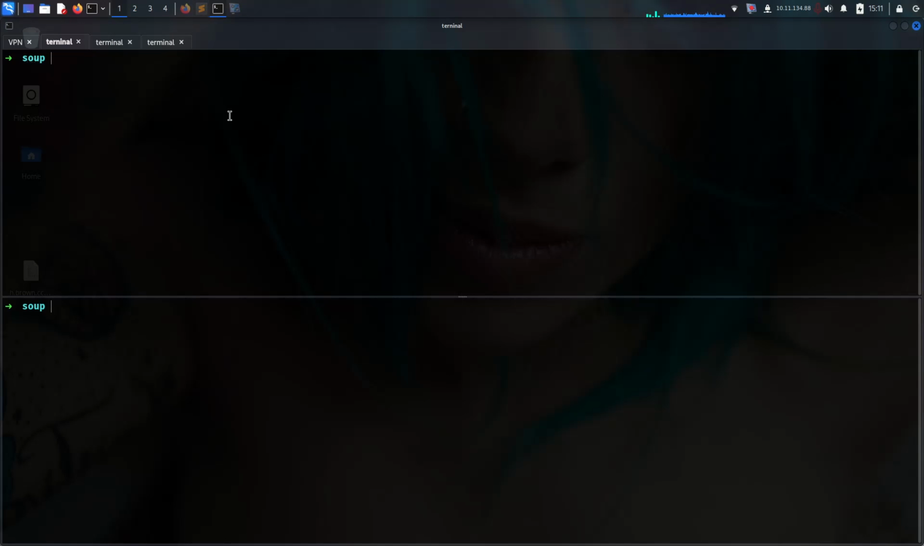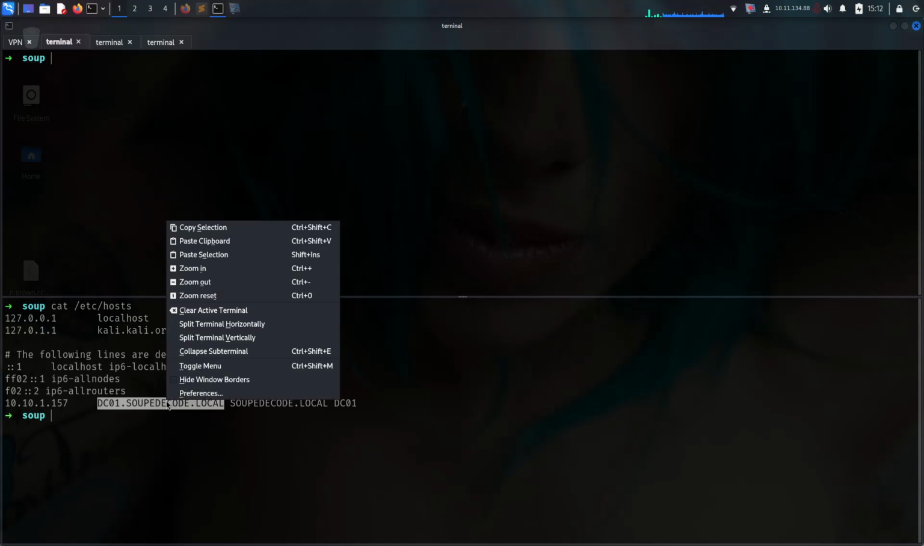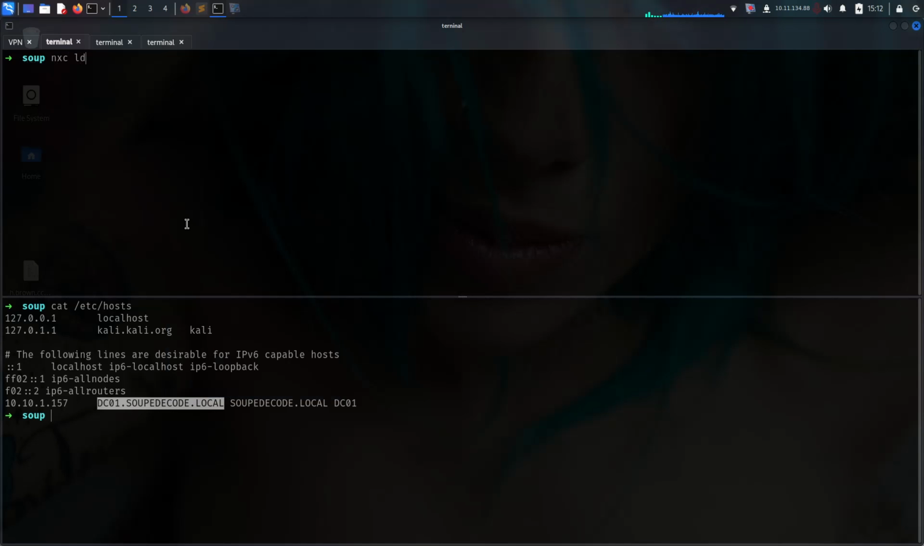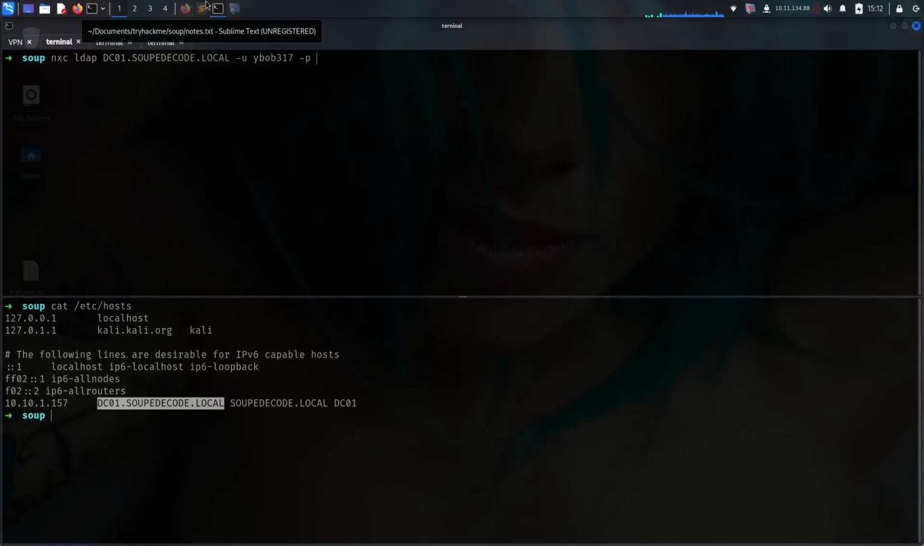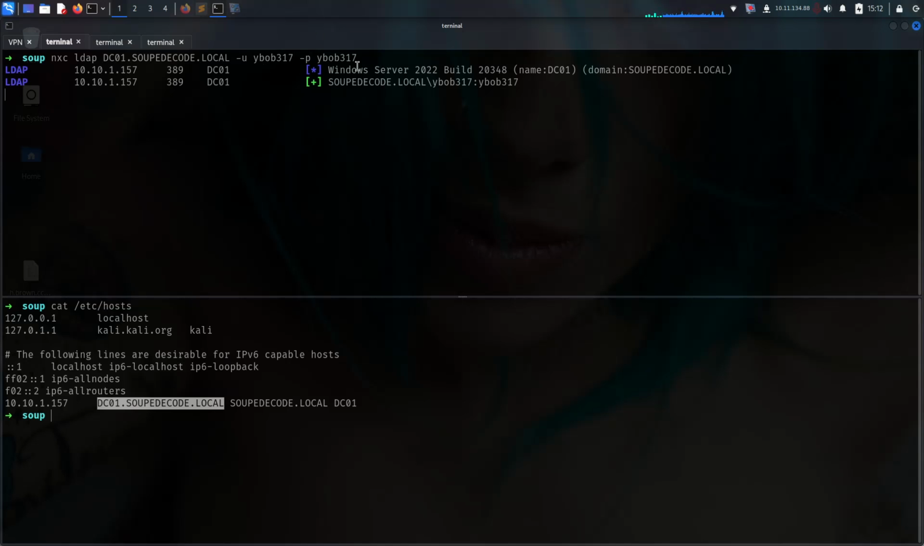so you cannot do it with SMB. We just need to check if we have LDAP access on the server, with the user that's called here. Let me continue with the DC name: netexec ldap, with the username and password, and let's see if we have access here.